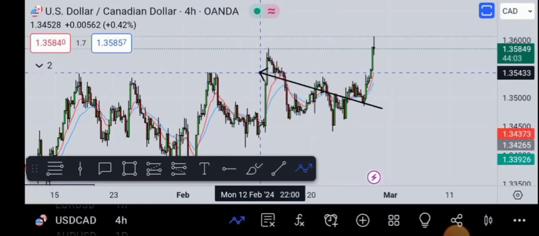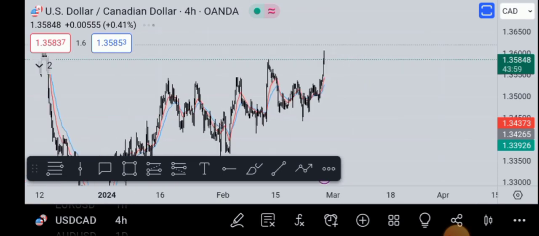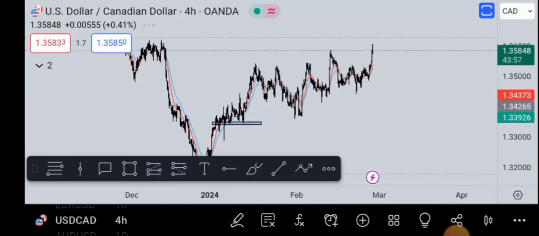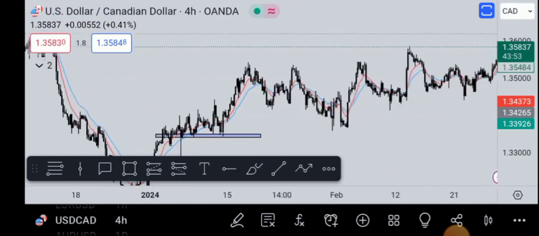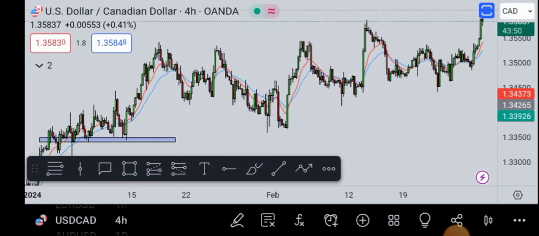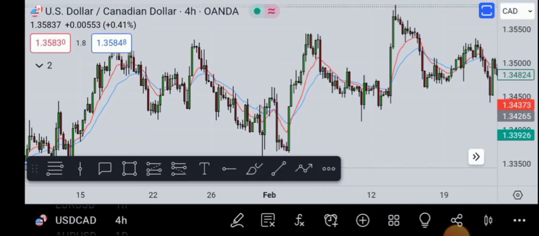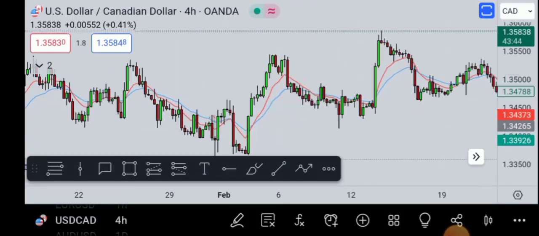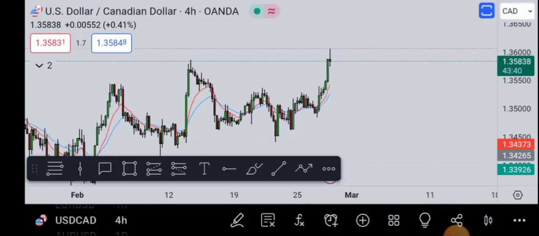You have the candlesticks themselves. Let me just zoom in. So this is how the candlestick chart looks. When you zoom in, you get to see them well. You can see a group of candlesticks.